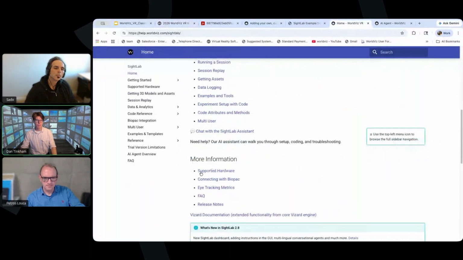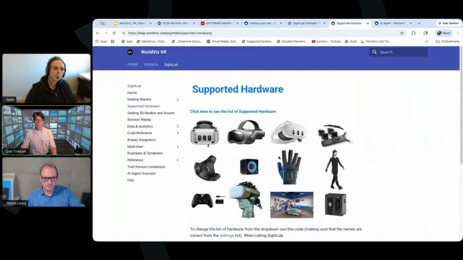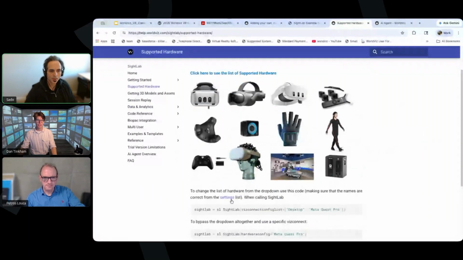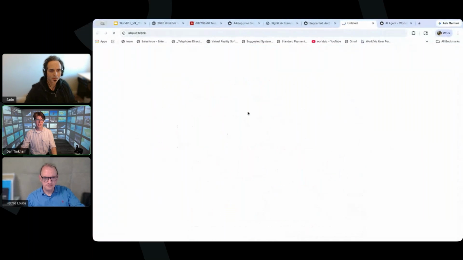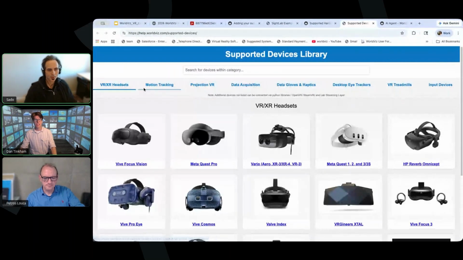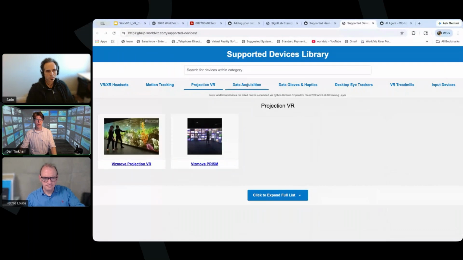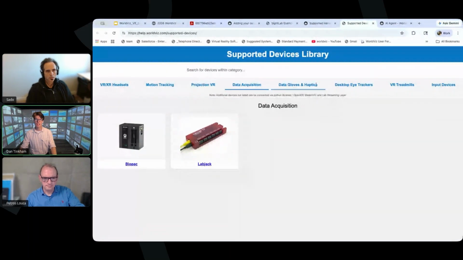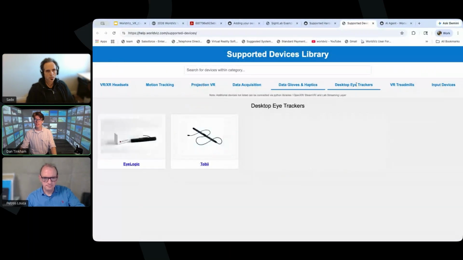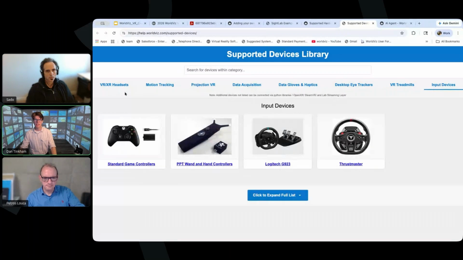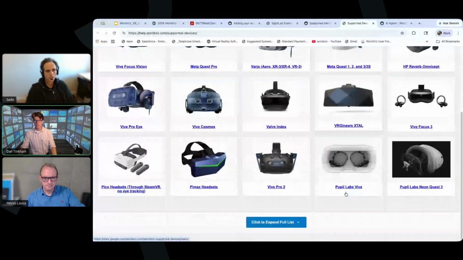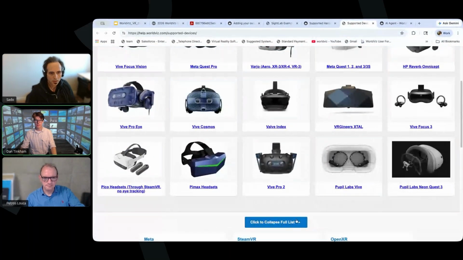There's supported hardware right here. This gives you a complete list. If you click on the top link, "Click here to see the list of supported hardware." Perfect. This is headsets, motion tracking, projection VR, data acquisition, BioPack, data gloves and haptics, desktop eye trackers, VR treadmills, input devices. The headset list is quite long, and this isn't even a complete list.